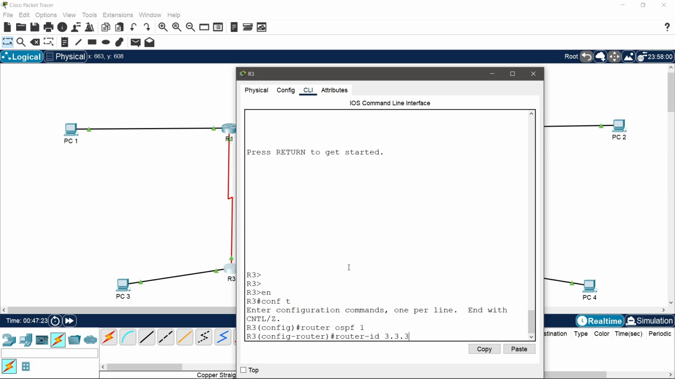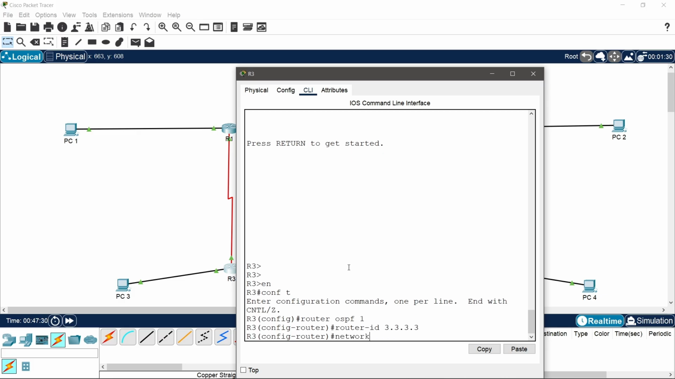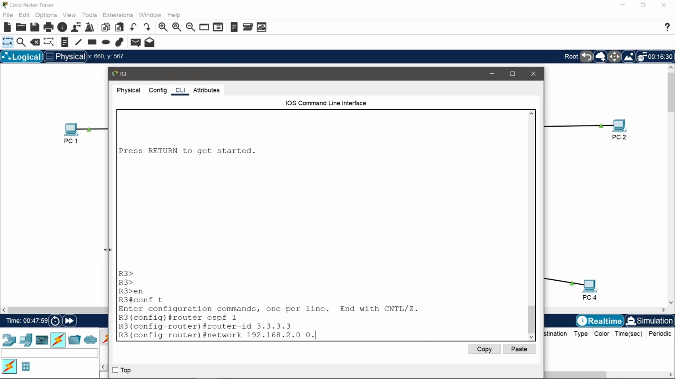So router three, the router ID will be 3.3.3.3. I can see why I didn't like recording long videos. With this one, I can't break it into several parts. It just has to be one long video. I just hope I don't make a mistake.